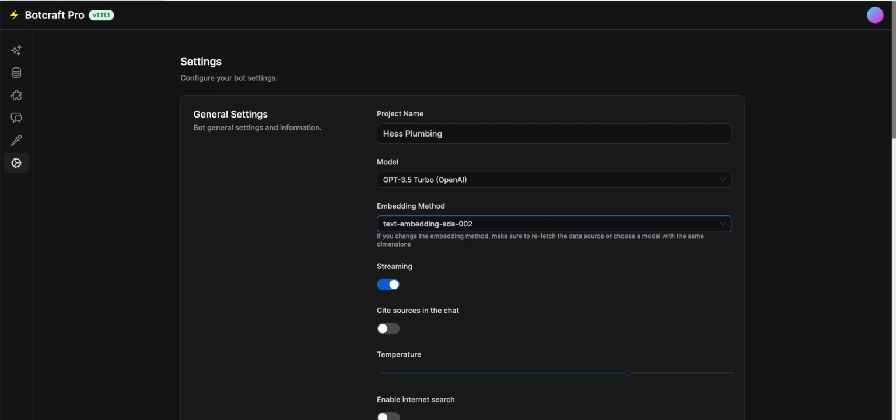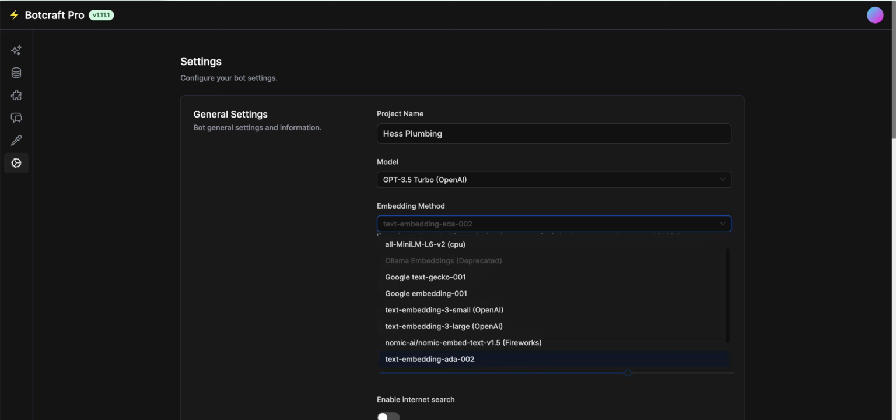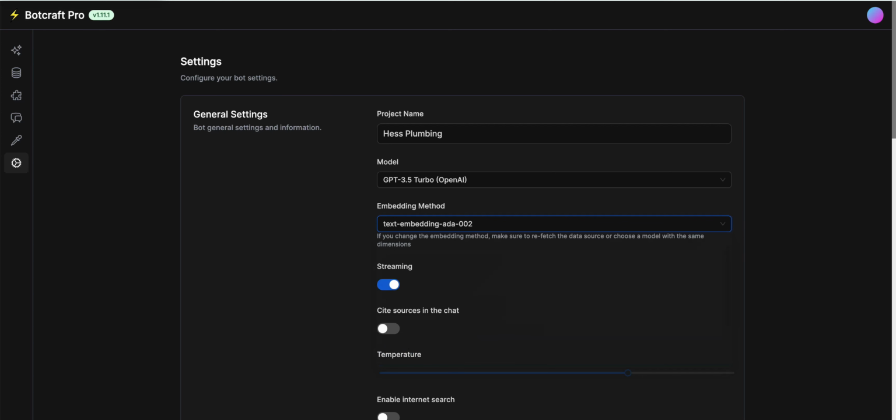So, okay, if you change the embedding method, make sure to refetch the data source or choose a model with the same dimensions. I keep this the same. I really haven't messed with it. Streaming means that it's live. You could cite the sources in the chat.